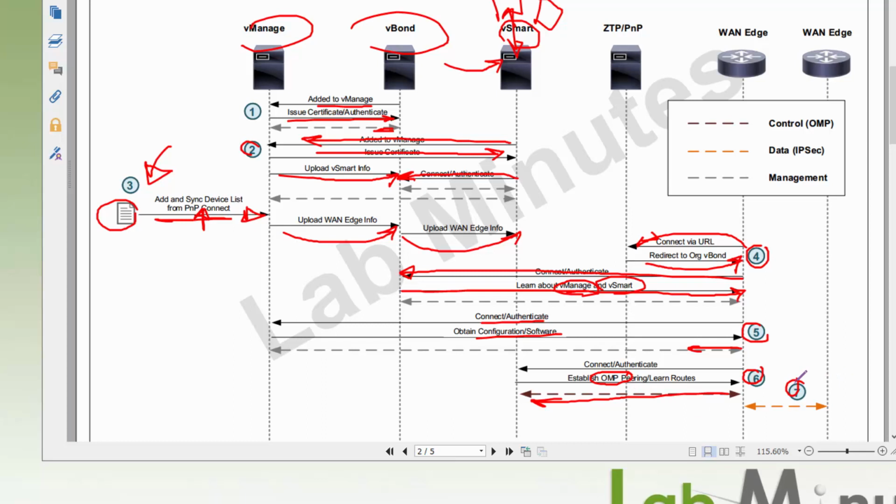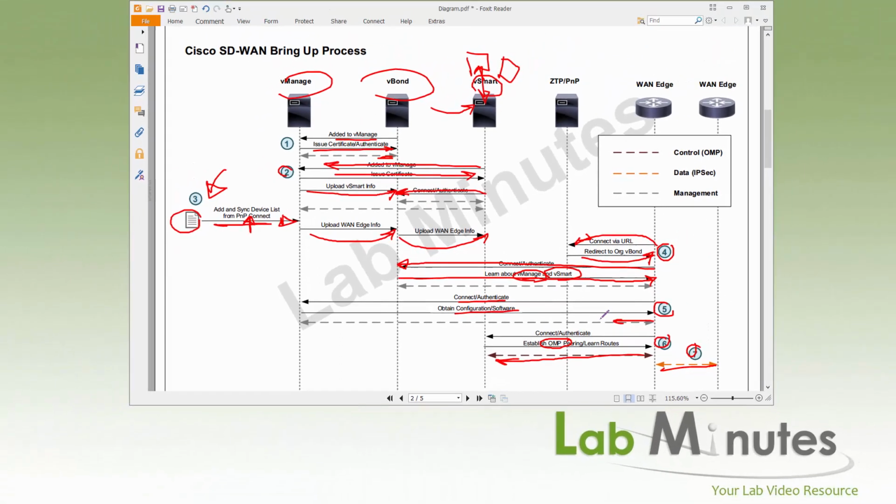As the last step, step number 7, finally, the WAN edge establishes the data IPsec tunnel with the other WAN edge, and at this point the traffic can start flowing through the IPsec overlay. Right, once the data starts flowing, that completes the bring up process. And your SD-WAN deployment should at this point become operational. This is just a high level, and there are actually a lot more details that have not been mentioned here, but this should give you at least a good idea of what has to happen in order to get the basic connectivity going between your WAN edges.